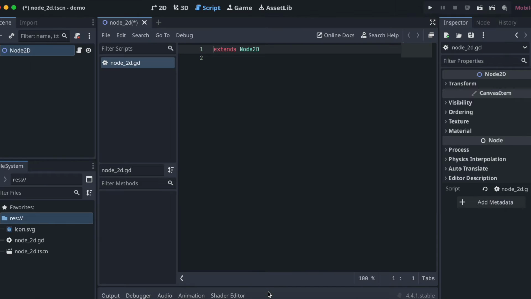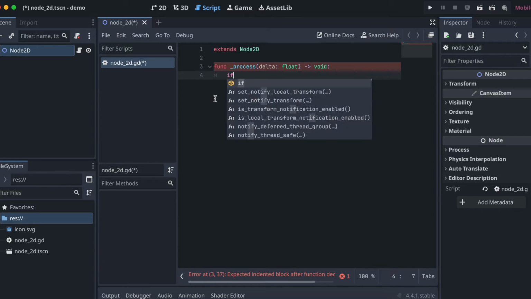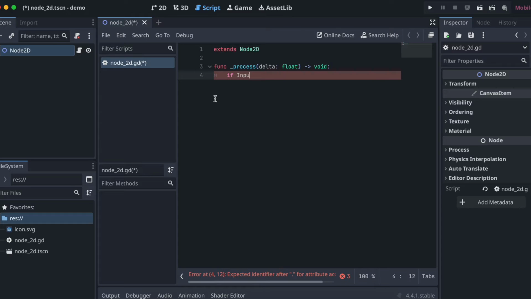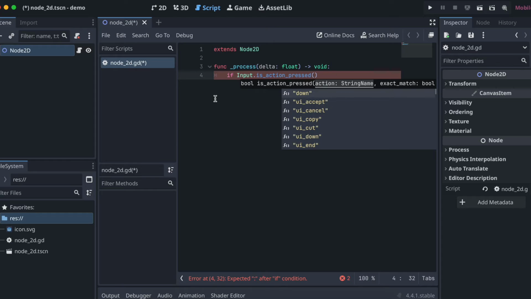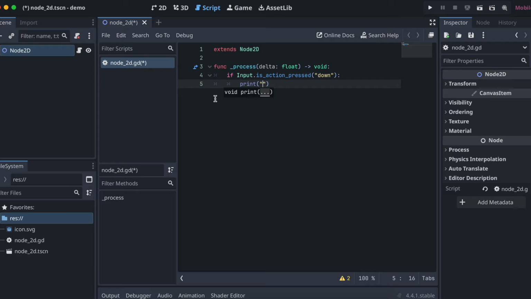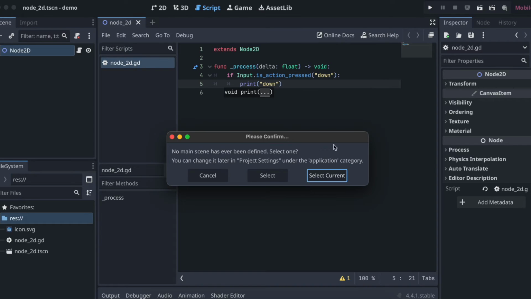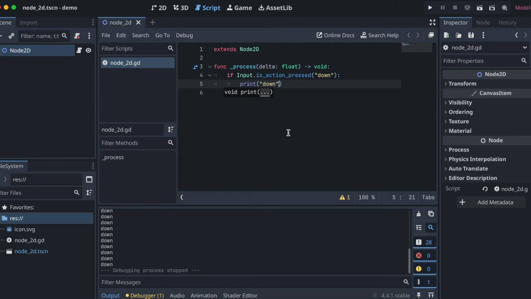Now typically what I used to do is, suppose I want to know when this input was pressed, right? So I'll just use this process function, and here I'll just do Input.is_action_pressed, up or down, choose whatever you feel like, and I'll just print down. I'm just giving you guys an example. Command S to save it, and I run it, and this works fine. I'll select the current scene, press down, and here you can see it is printing down for me. But typically this is not a good idea.